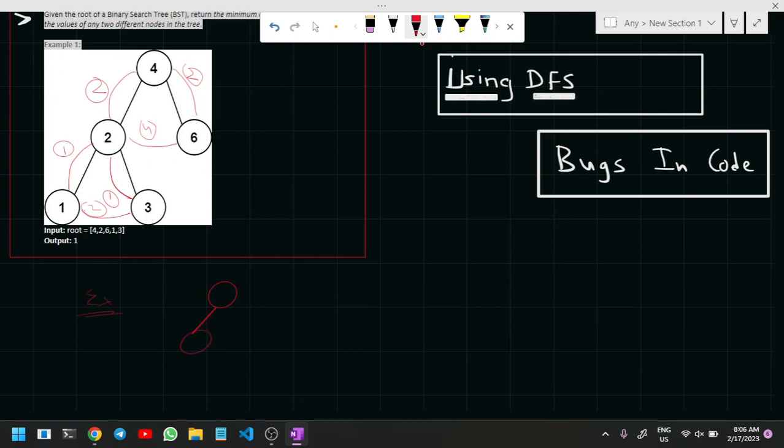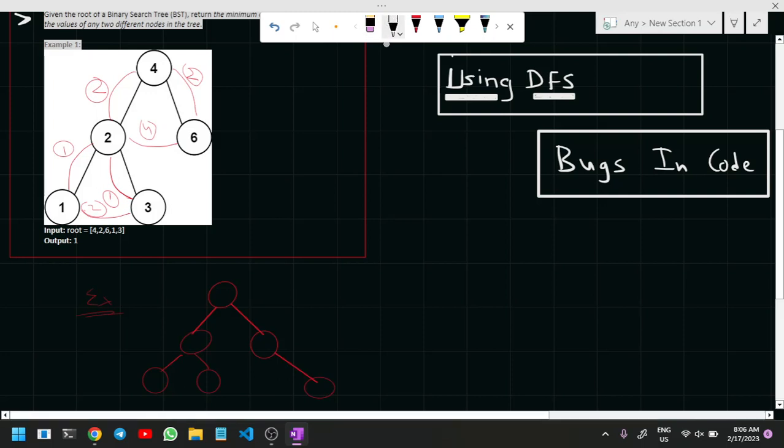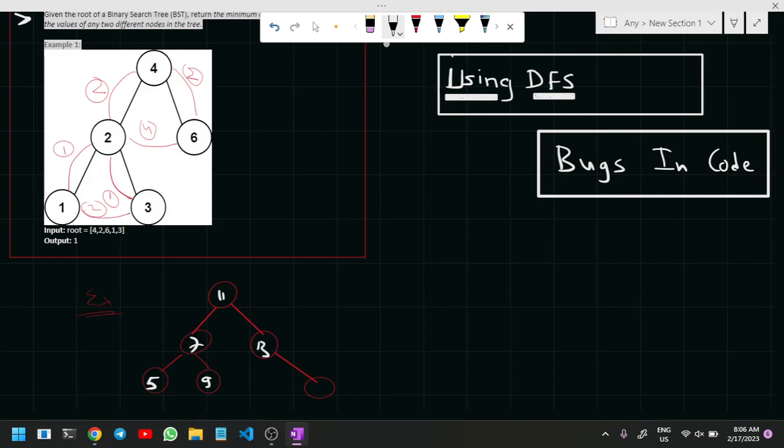Let me draw a binary search tree here. Like we can have this tree, and now we can have data in this binary search tree like 5, 7, 9, 11, 13, and 19. Now we can have various possible differences between different nodes. Like these two have a difference of 2, so 2 can be one possibility. These have 6, and this 7 and 19 has a difference of 12.